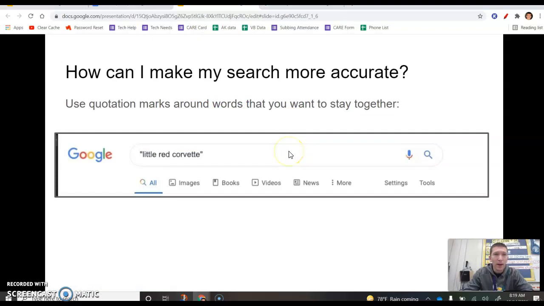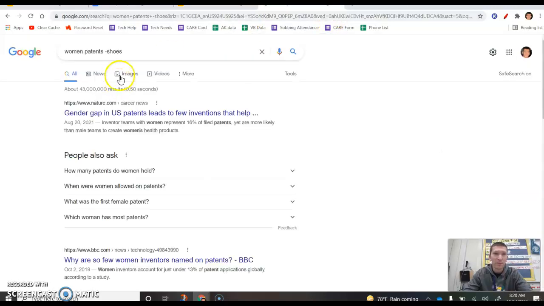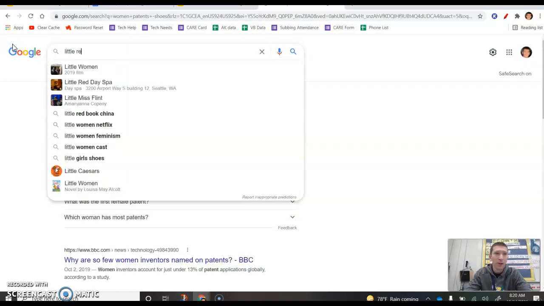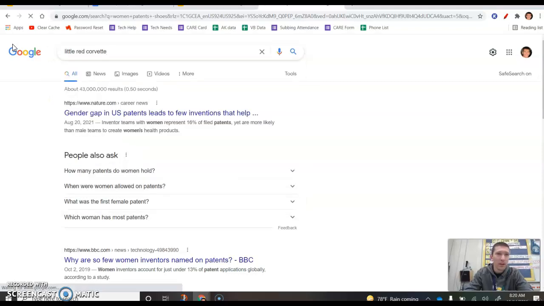And to make it more accurate, you can include quotation marks. And with quotation marks, that's going to make sure that those 3 words have to be together. Without the quotation marks, Google is going to look up anything with little, anything with red, and anything with Corvette. But by doing it this way, it has to find something that will have little red Corvette all together. So for example, little red Corvette.